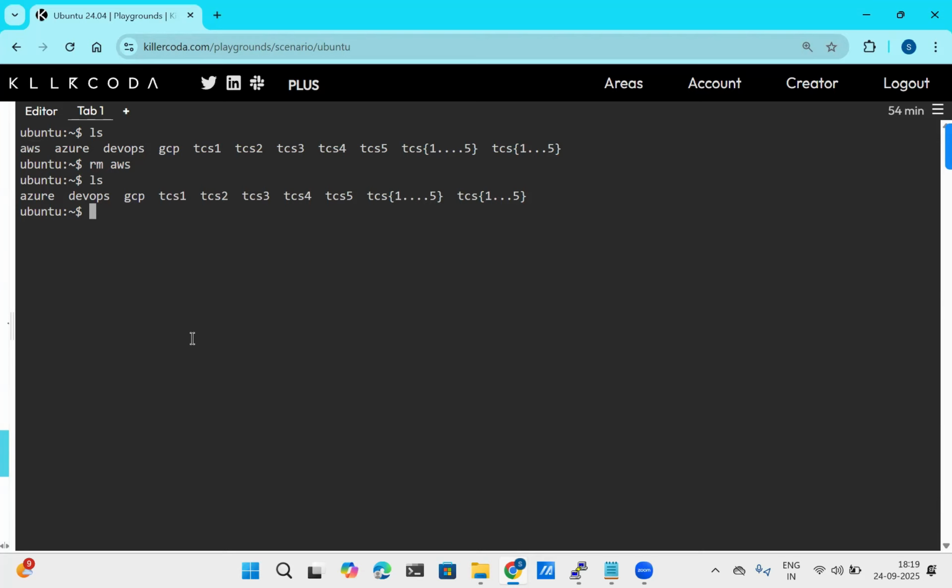Okay. So this is the way to remove a single file, but I want to remove multiple files. Again, the syntax is going to be the same. The command is different. Instead of touch, we are giving rm. That's it. rm, Azure I want to remove, DevOps I want to remove, GCP I want to remove.